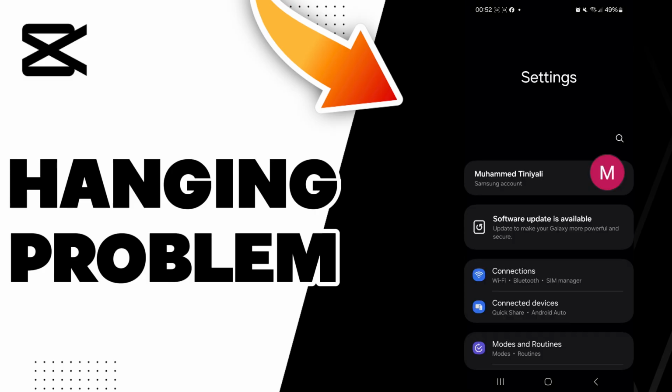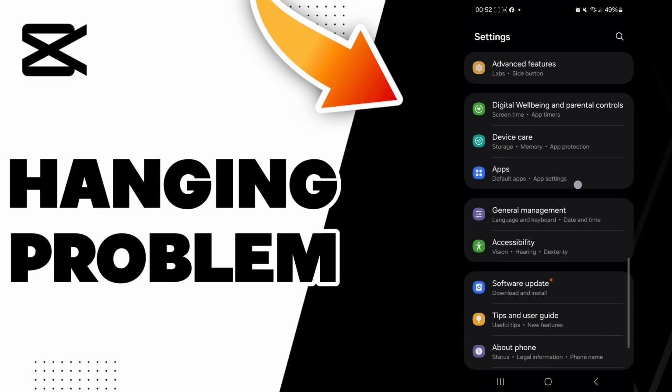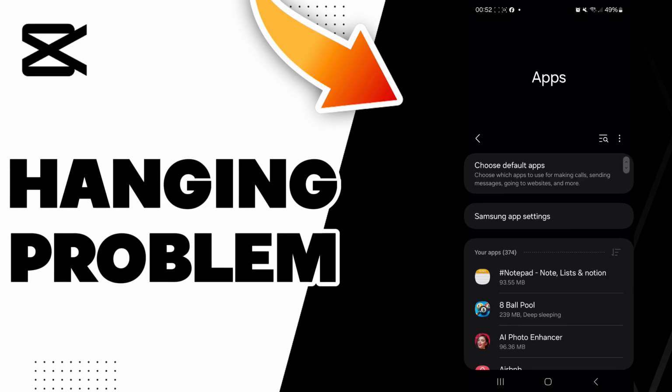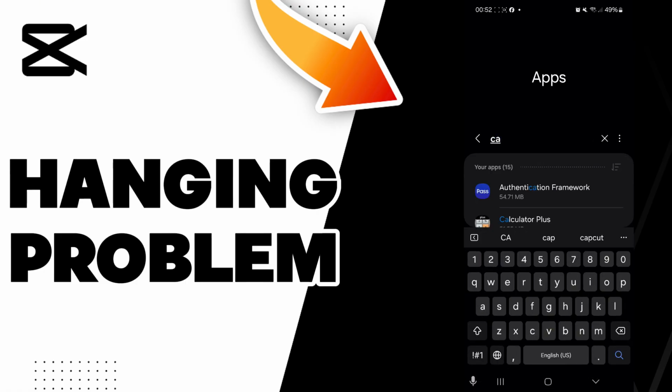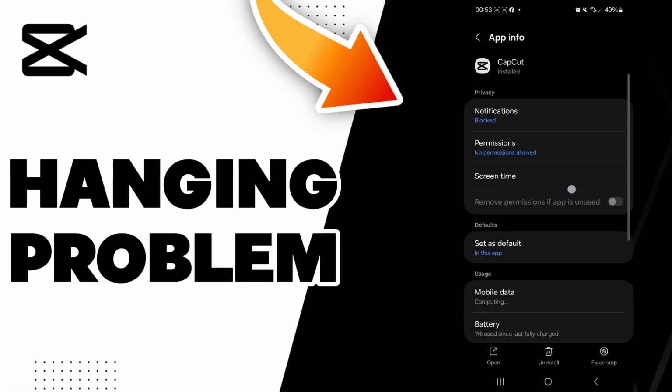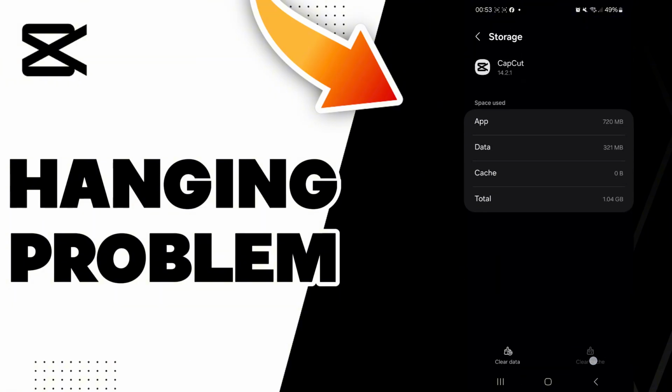So the answer is easy, just go to the settings, then scroll down to the apps section, then go to the search and search CapCut, and then go to the storage, and here you will find this clear cache option. Click on it. Now you can go check if it works, and if it didn't, you can try to restart your phone or turn the Wi-Fi off and on, or the Bluetooth or the airplane mode.